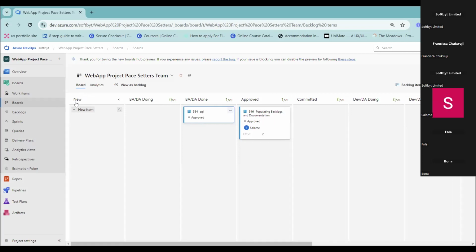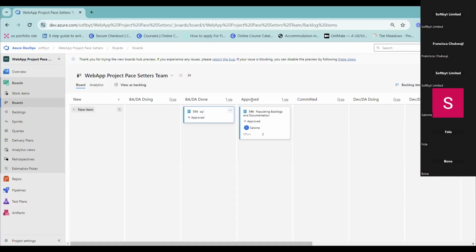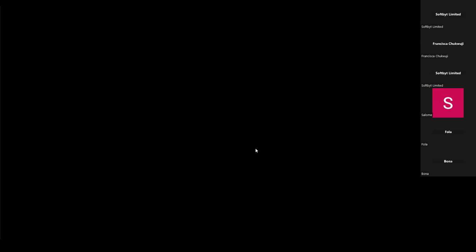So new is you have created a new task. Doing is you have started working on that particular task. Done is you are done working on this task. Approve is, okay, the organization is satisfied, if it's a DA task or a BA task. If it's a software development task, it means the product owner or the stakeholders have actually approved what you have done. They are satisfied with what you have done.